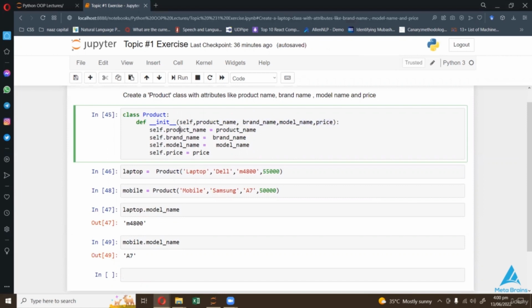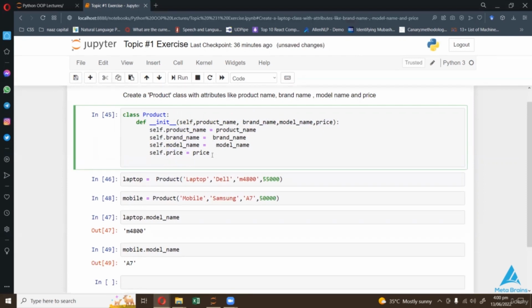So the answer is yes. We can create more attributes. There is no restriction in creating more or fewer attributes than parameters. So if you write here self.product name with price, we say it's equal to product_name, then we concatenate it with the plus, then the price, and then we hit Shift plus Enter here.